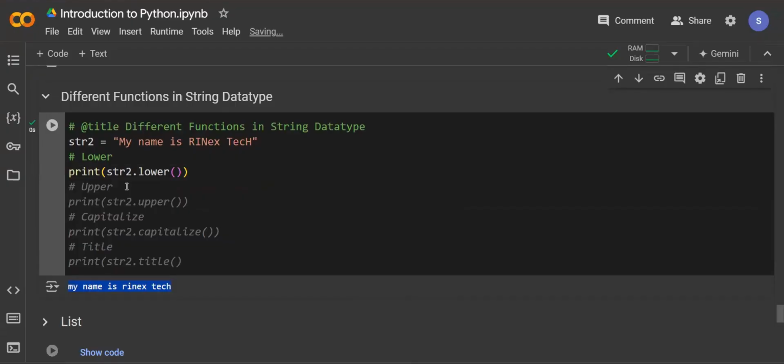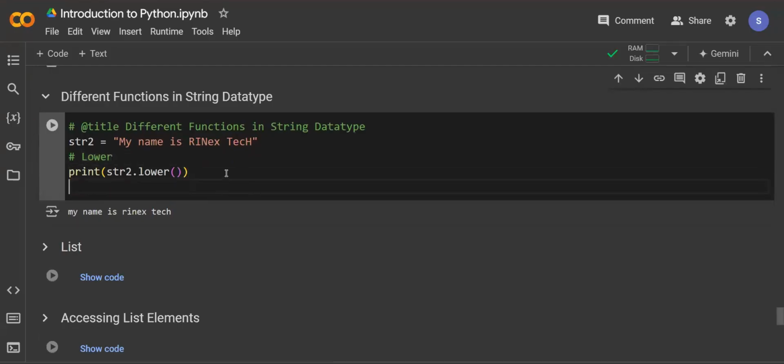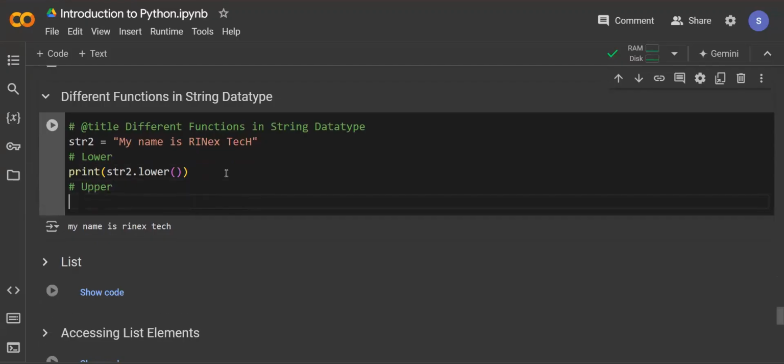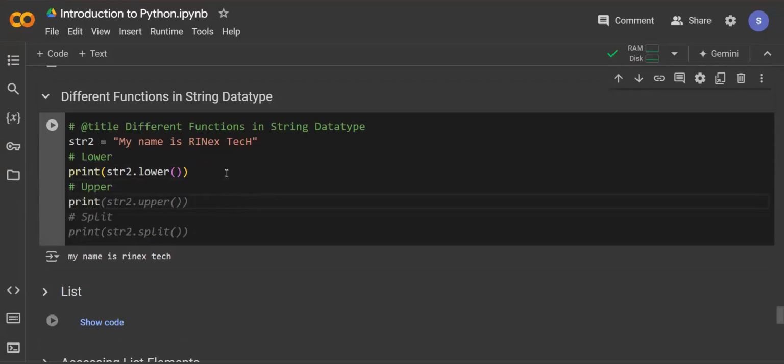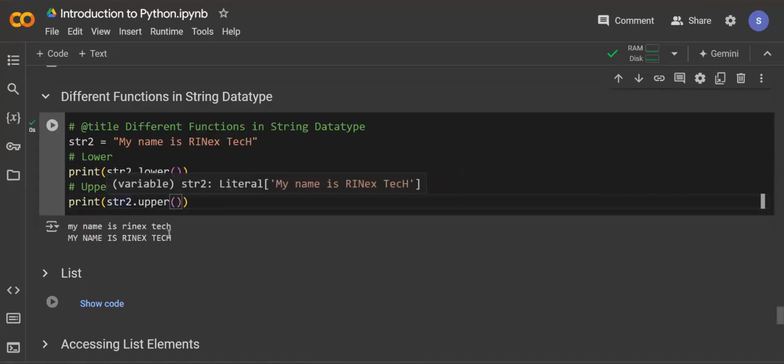Let's move to the next one, called upper. Obviously by the name we get to know that str2 dot upper will convert everything to uppercase. See, my name is Rhinex Tech. It is converting everything into uppercase.